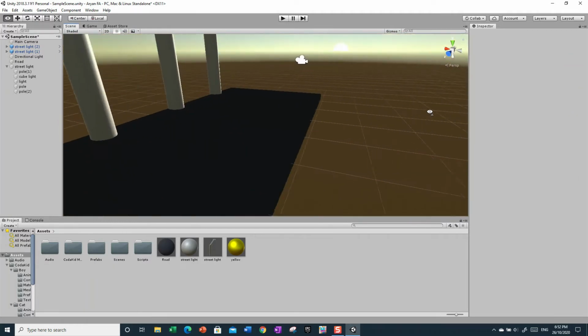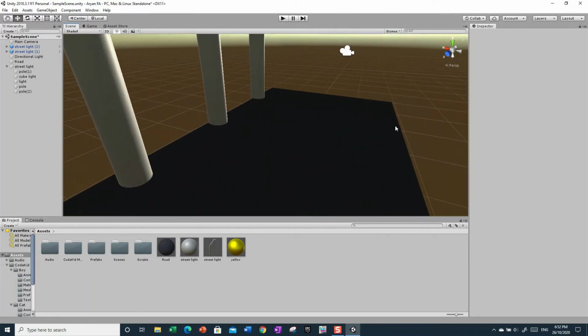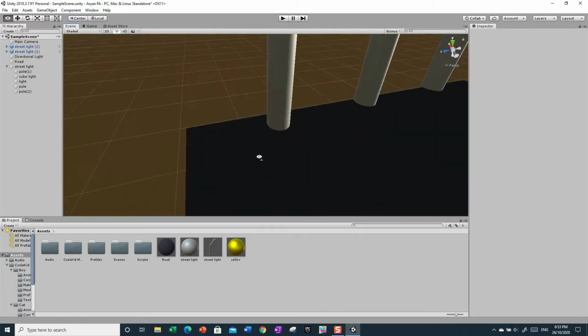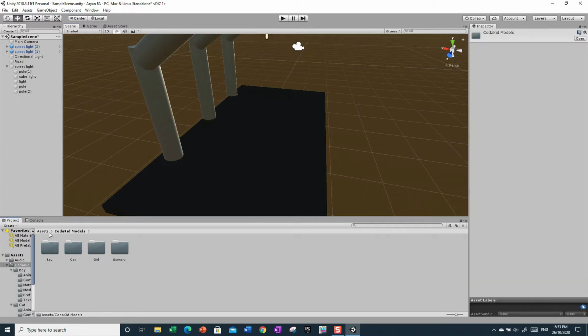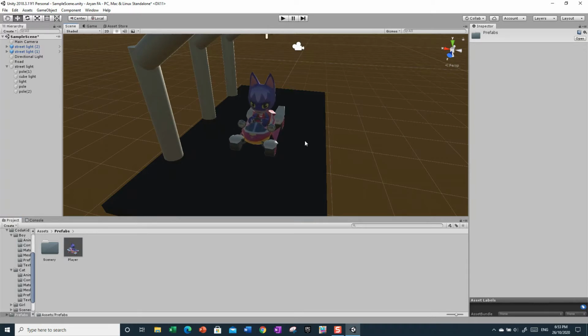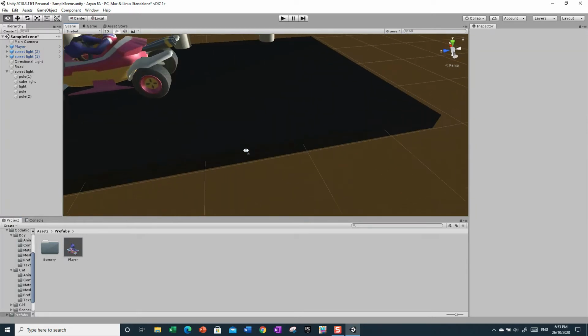So now, we're going to be spawning our actual character, so we can change it all after. If you follow these steps to get these folders in your assets, you would have an audio file, CodaKid, models, and prefab scenes and scripts. You want to hit on prefabs, then hit on player, and then drag it to wherever you want. I'm just going to drag it in the middle of my road here.